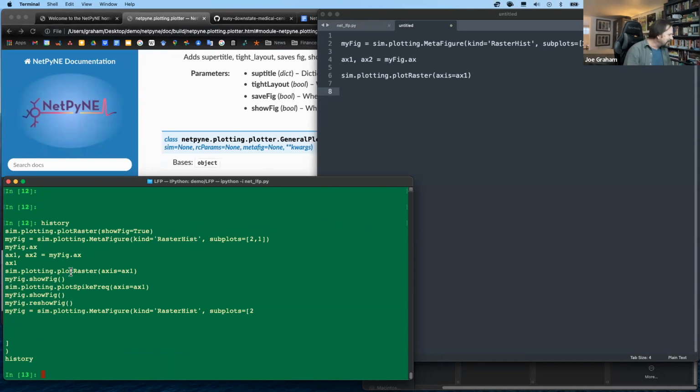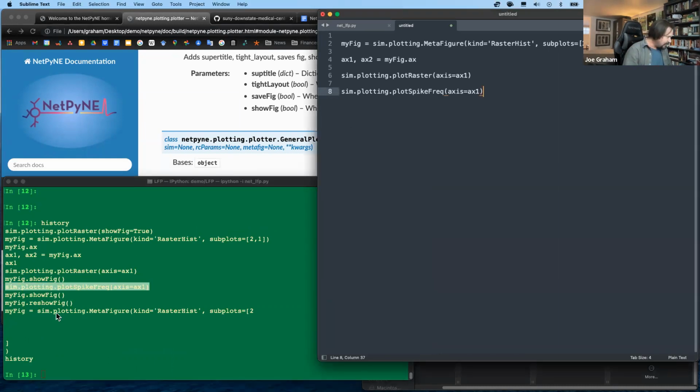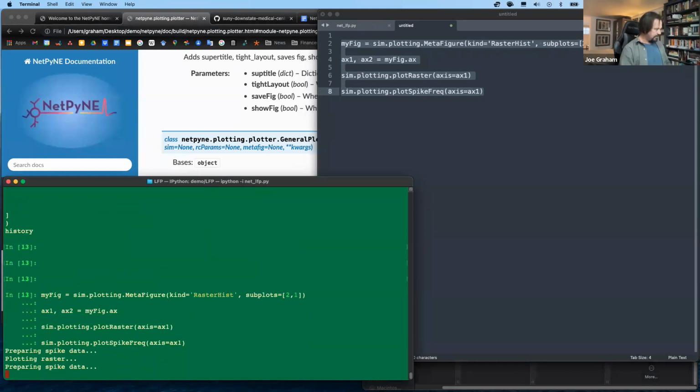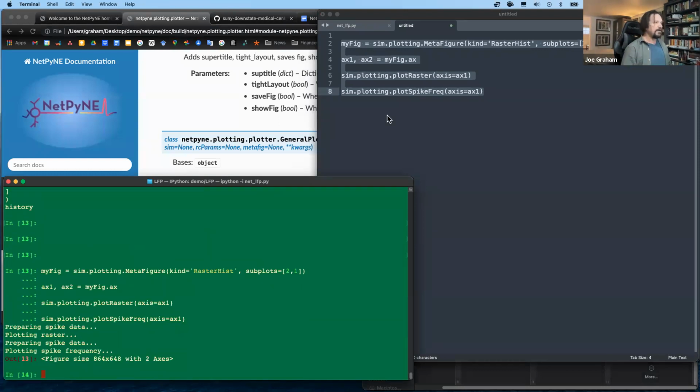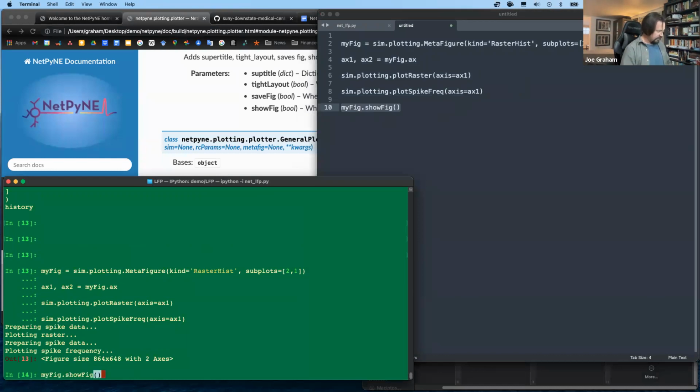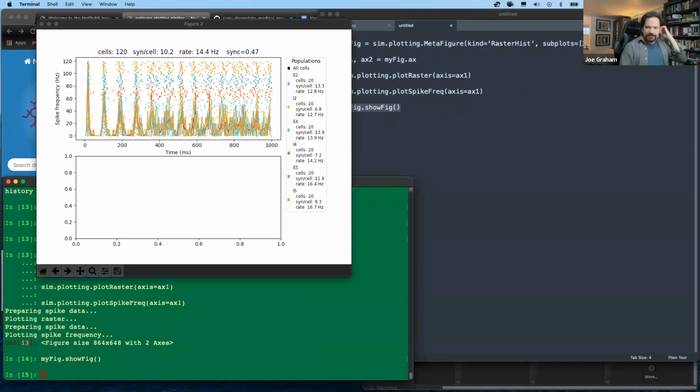Okay. So sim.plotting.plotSpikeFreq we want to add as well. And okay, so this is our plot so far. If we just copy and paste all this, we should get a new figure. And at the very end, we can say my fig dot showFig. Anyway, let's see what it looks like now. Great, so that's the figure we just generated.